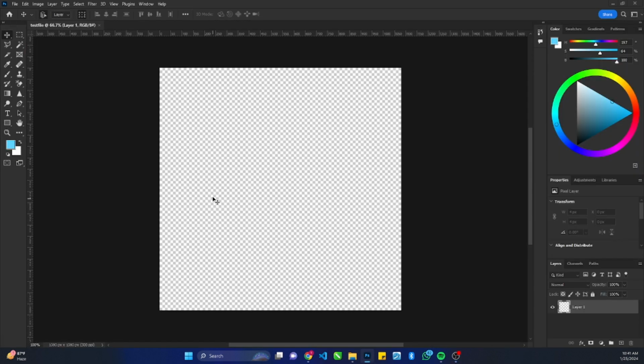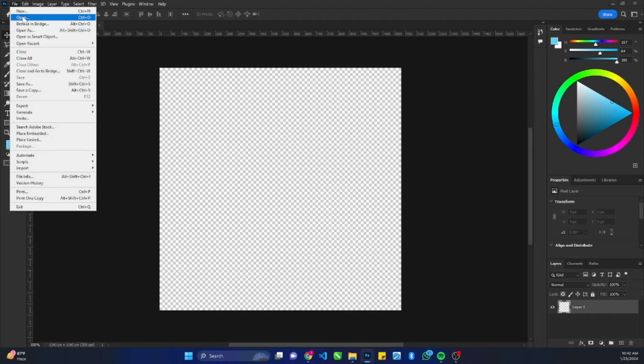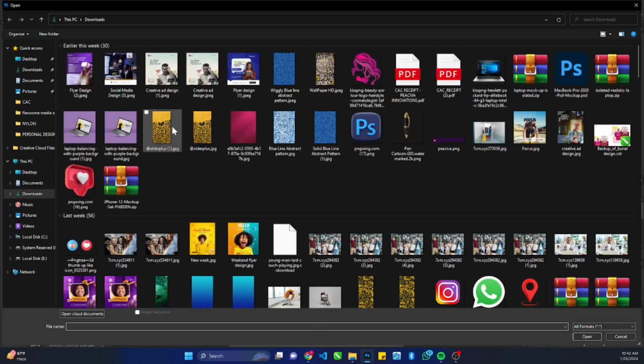When you click on create, a new workspace opens up. This is where you do all your magic. This is where you will do all the magic for this course. Now the first thing we are going to be touching is, we have already created a new file, so we are going to open an already existing file. Let me just quickly show us that. So go to File, go to Open, then go to where you saved your Photoshop file.